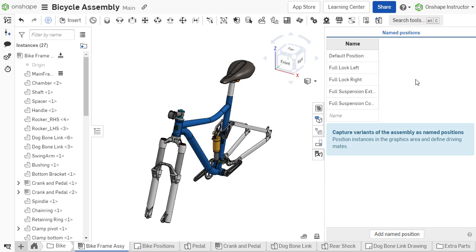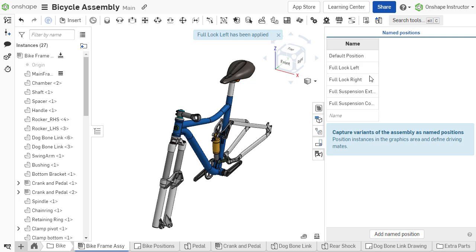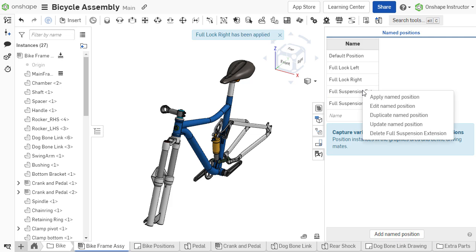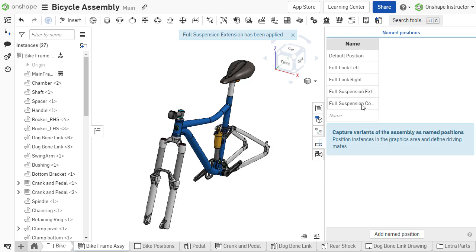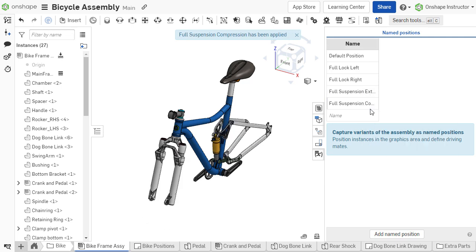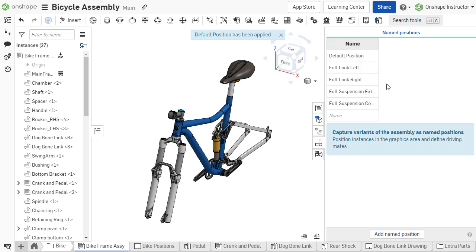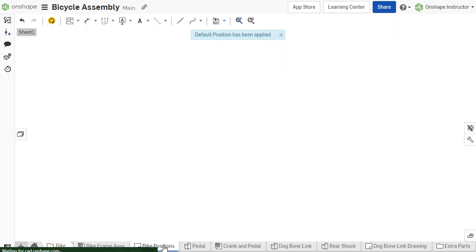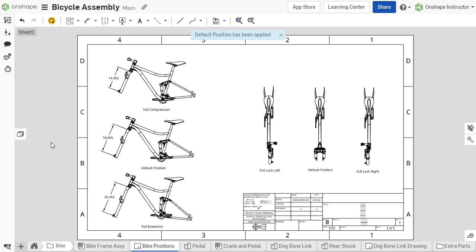Named positions illustrate numerous key positions of an assembly, particularly when there are varying degrees of freedom. Visualize the states of motion when defined with named positions, and adjust mate values to experiment with multiple positions. These named positions can be used in drawings, making it possible to add multiple dimensions for an assembly, depending on the positions of its components.